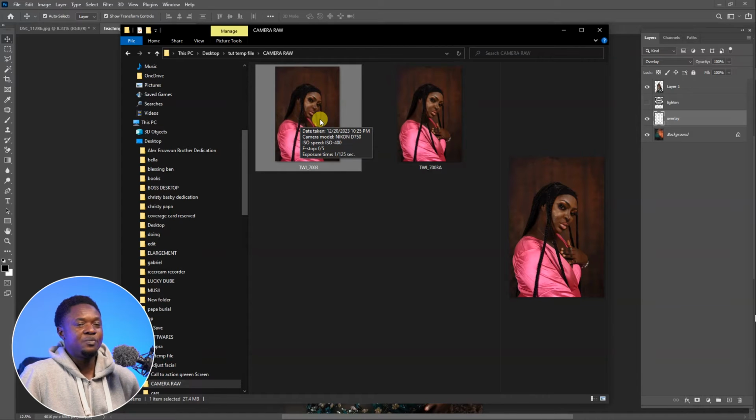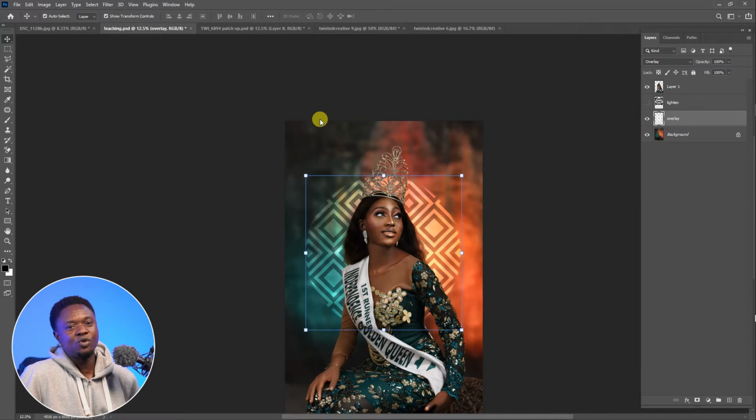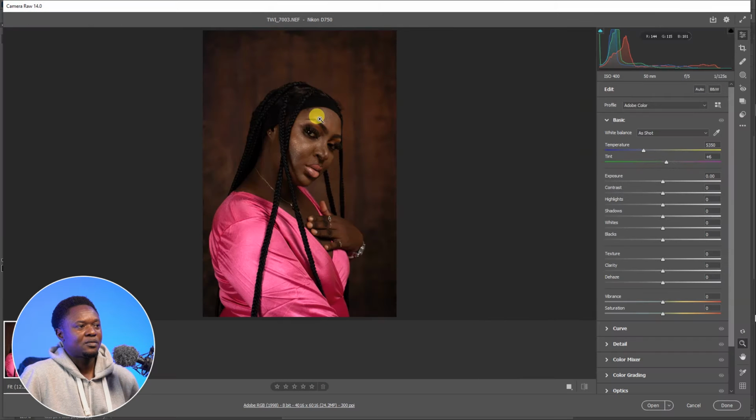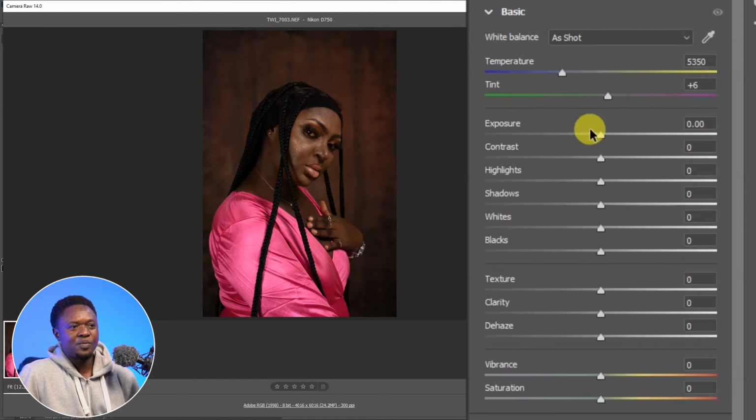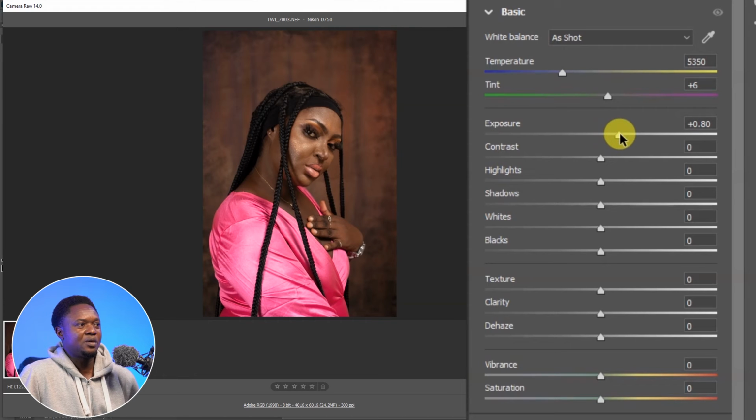This is the Camera Raw image. I have to double click it to open it in Photoshop. So here we are in Camera Raw. We have to do some adjustment here. Let's take the exposure up a bit, then a little contrast. Then I think the highlights is okay. I don't want to kill the highlight that much. Then the whites, I think it's okay anyway.